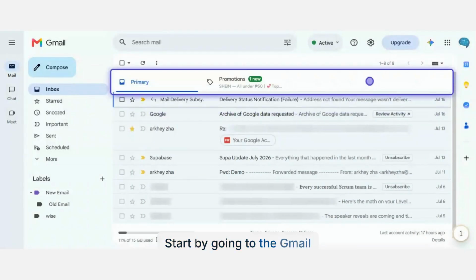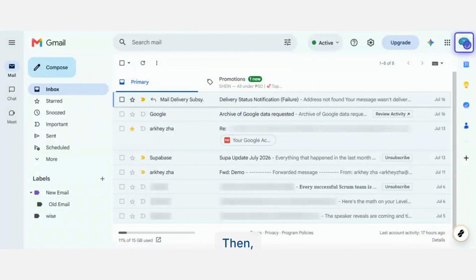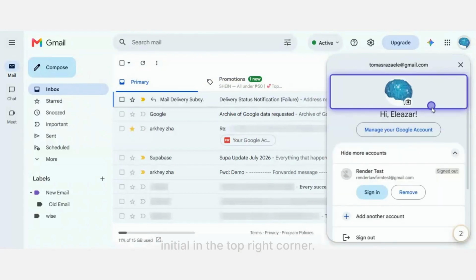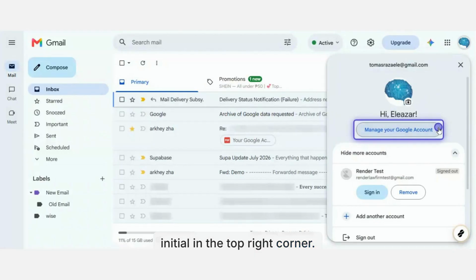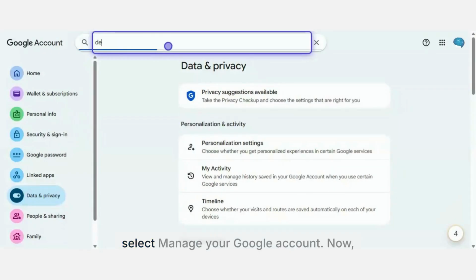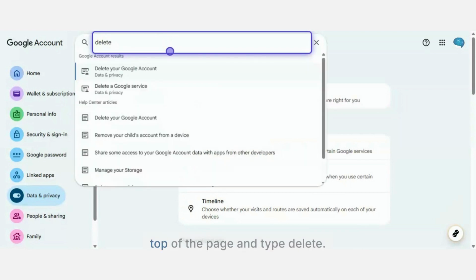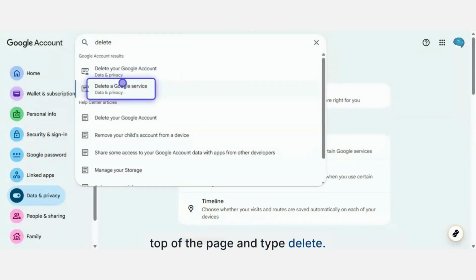Start by going to the Gmail homepage. Then, click on your profile picture or initial in the top right corner. From the drop-down, select Manage your Google account. Now, use the search bar at the top of the page and type Delete.